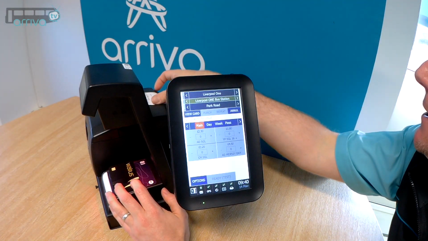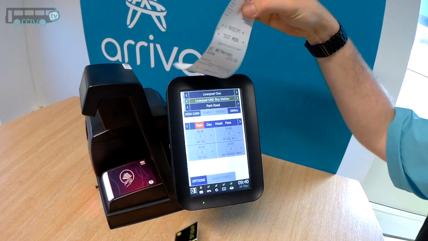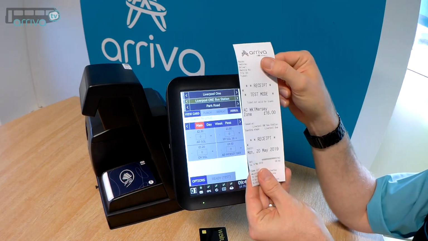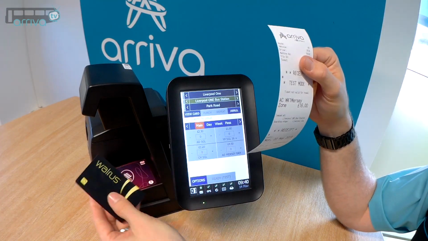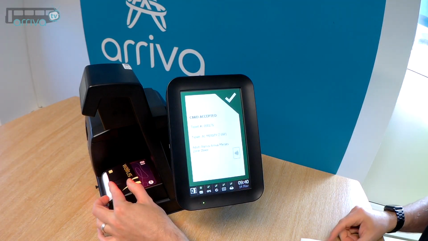That £16 ticket has now been loaded to the Walrus card and it has generated the normal receipt that we're used to seeing, which will be given to the passenger. The card should then be presented back to the reader to register the journey.